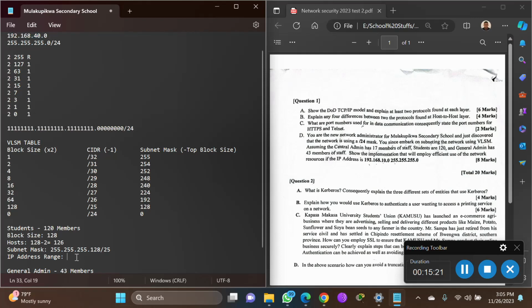So .0 will be our start, then where are we ending? We need to add this block size, which is 128, on this initial start, which is 0. So 128 plus 0 is 128, but minus 1 to maintain the network address and broadcast address, we get 127. So basically this represents the network address and this represents the broadcast address.